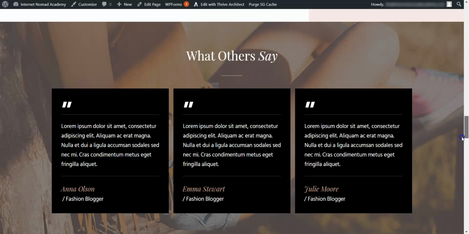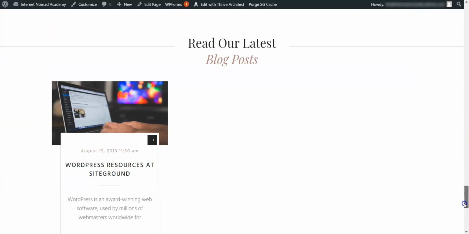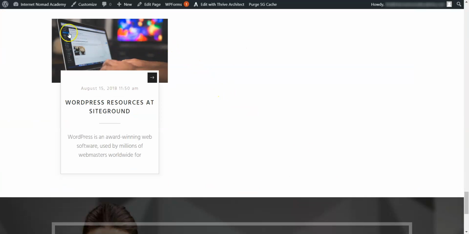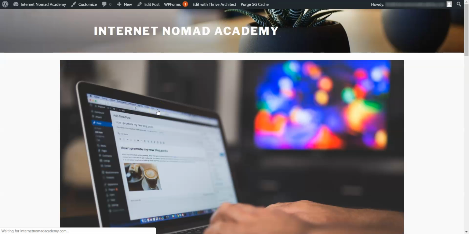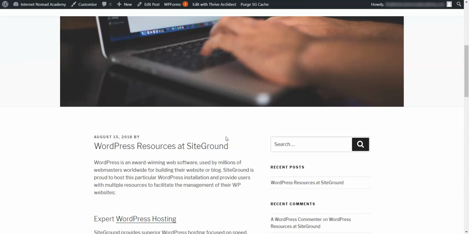So if we go down, now you see the image, the whole post link is actually a link now. So no matter where you click on it, you're going to go straight to your blog post.